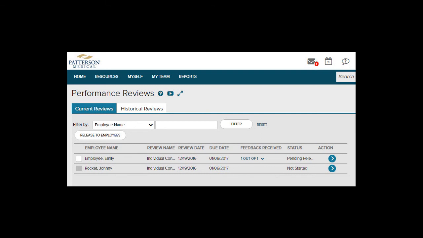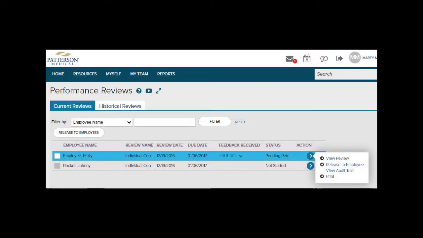Ensure all employees have completed their review by viewing the Feedback Received column. 1 out of 1 means the employee has completed his or her review. From the Action button, click on Release to Employee. The employee will now be able to view and acknowledge their completed performance review and ratings.